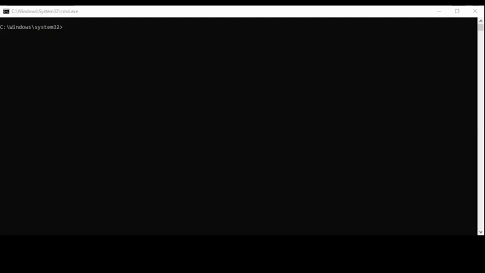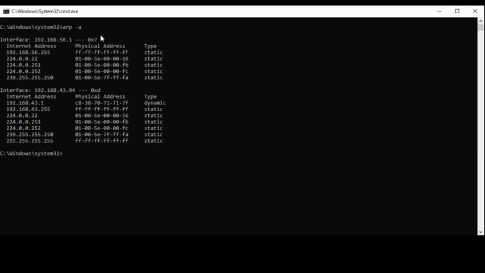So when we do arp -a on the command console, which is cmd.exe, we can type arp -a and hit enter. It shows us our ARP cache. This is a buffer in memory that actually has mappings of IP addresses to physical addresses.